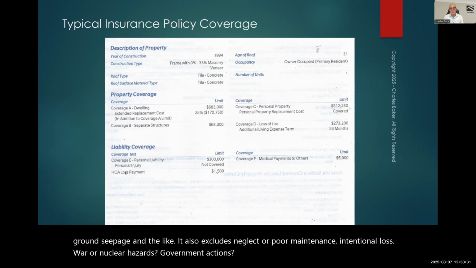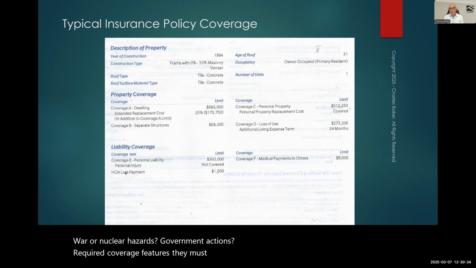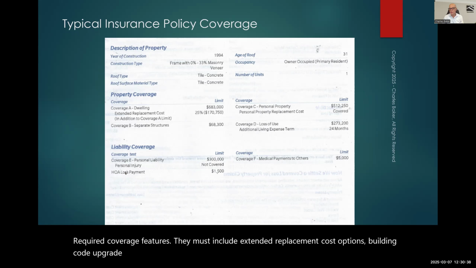Required coverage features. They must include extended replacement cost options, building code upgrade coverage, debris removal, and fire department service charges. Those are required.